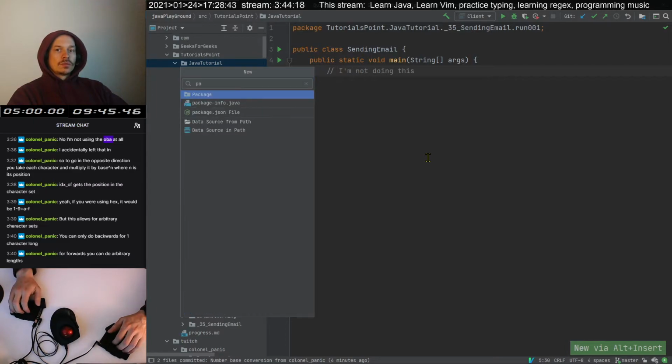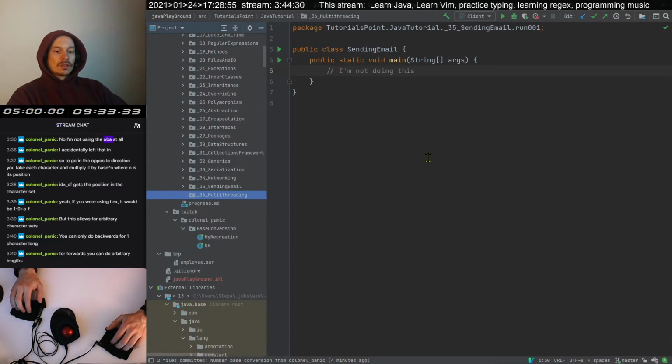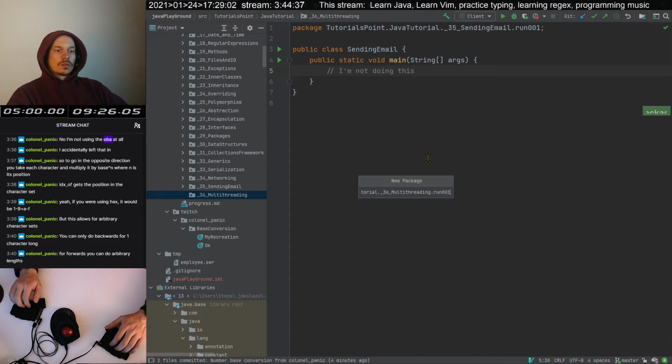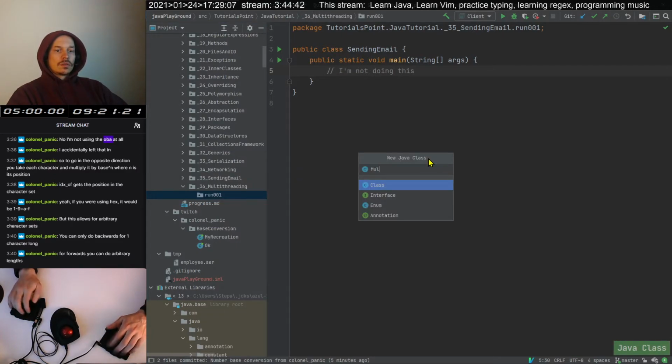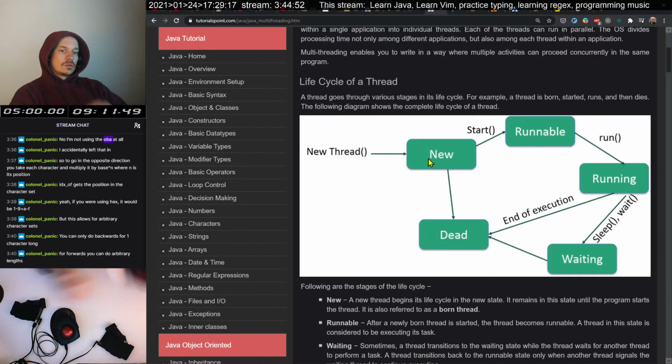So I redo package here 36, multi-threading, and inside of there run first Java's multi-threading main. What do we have next?